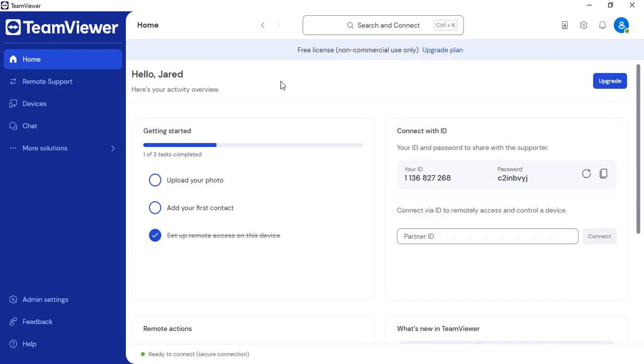Before we begin, make sure you have two things from the remote machine: the TeamViewer ID and its password, and that you have permission to connect. It also helps to be signed into your TeamViewer account so the device is saved to your list and organized properly.